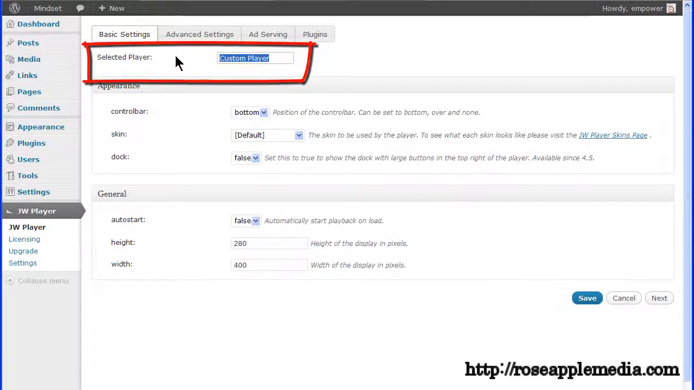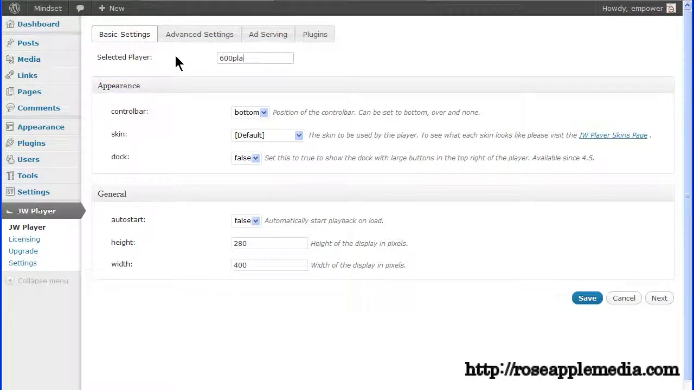Enter a name in the selected player field. I use the size of the player as part of the name, but you can use whatever works for you. And now all we need is to change the size to a 338 height and a 600 width to fit the video we have. You can adjust this as needed and even come back and edit this later.